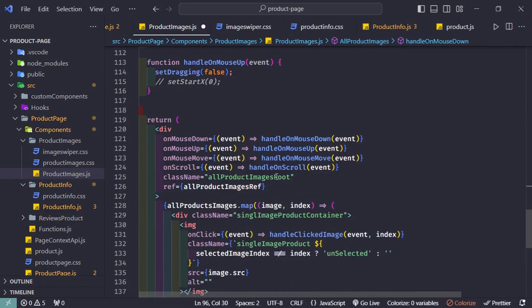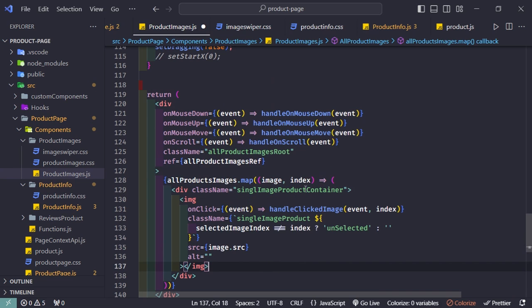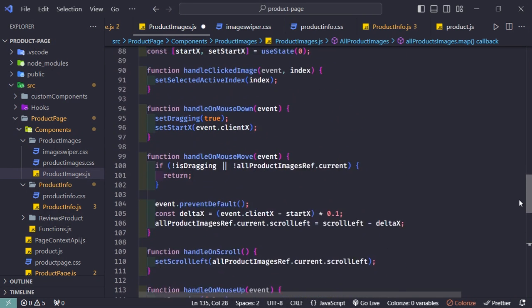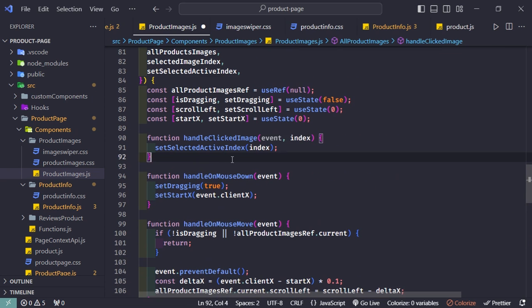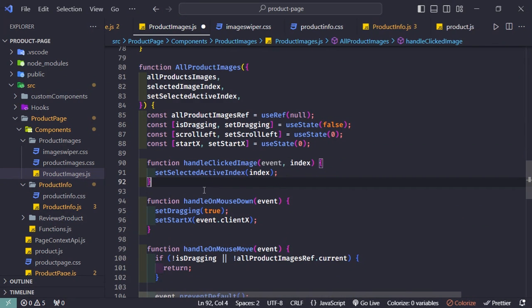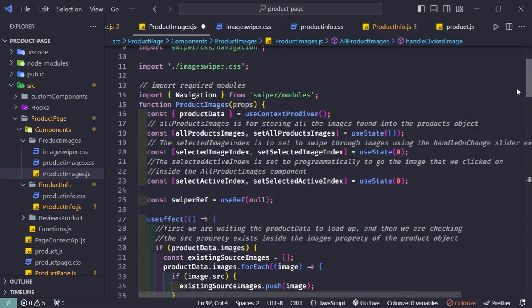And then here in our body, first we are mapping through all of those elements that we're having here. And also we're using the image and the index, the image for the actual element and the index to be able to get the index that we clicked on, because that's what we are going to use inside the function handleClickedImage. So we're getting the index and we are changing the variable state, which is the selected active index, and we are passing it up to the parent component inside here.